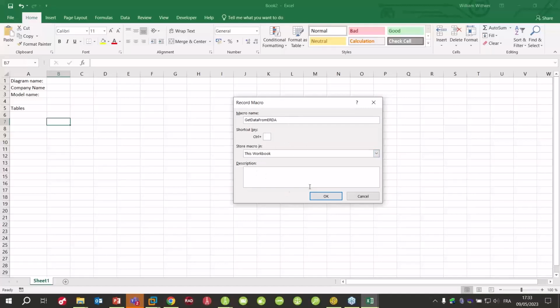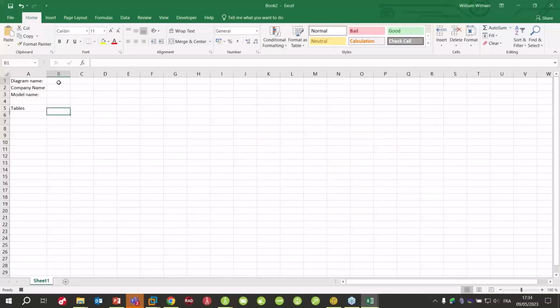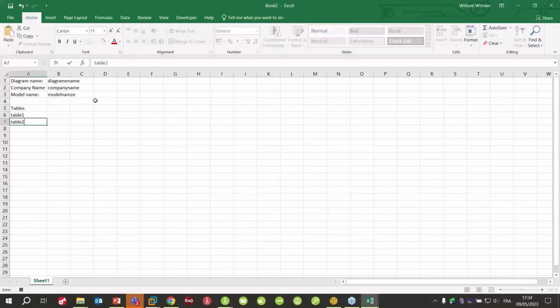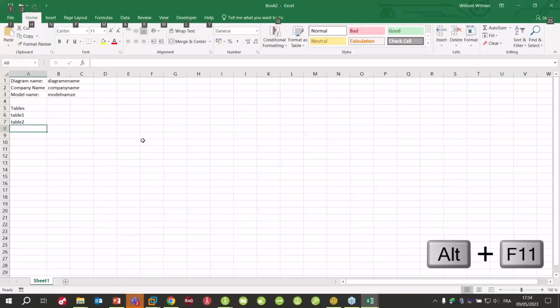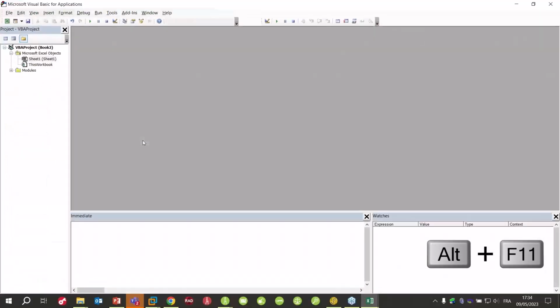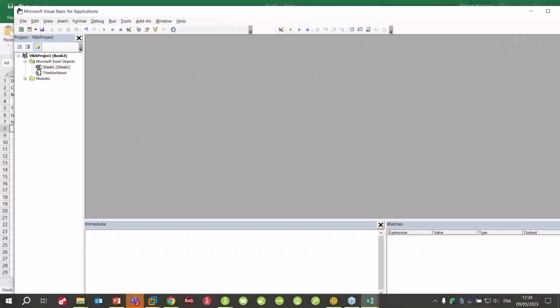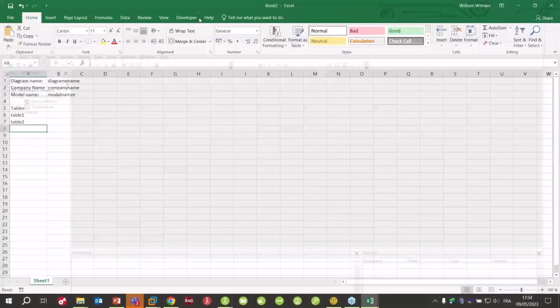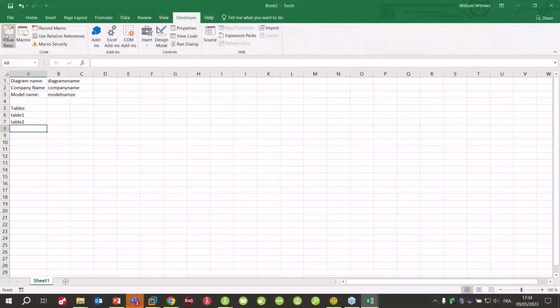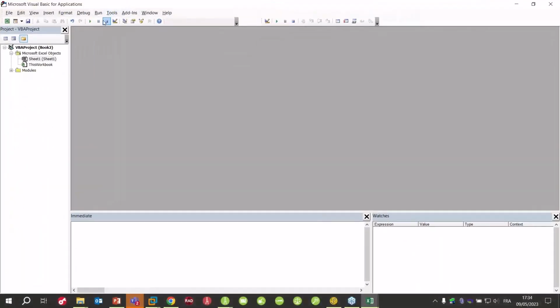It will be stored in my workbook. We click OK, and here I will say this is diagram name. Here, never mind, company name, model name, and table 1, table 2. And I will stop this macro. With Excel, you can type on your keyboard Alt F11, which will open your macros. You can probably open it too from developers, Visual Basic. I can click here. You will open this window.